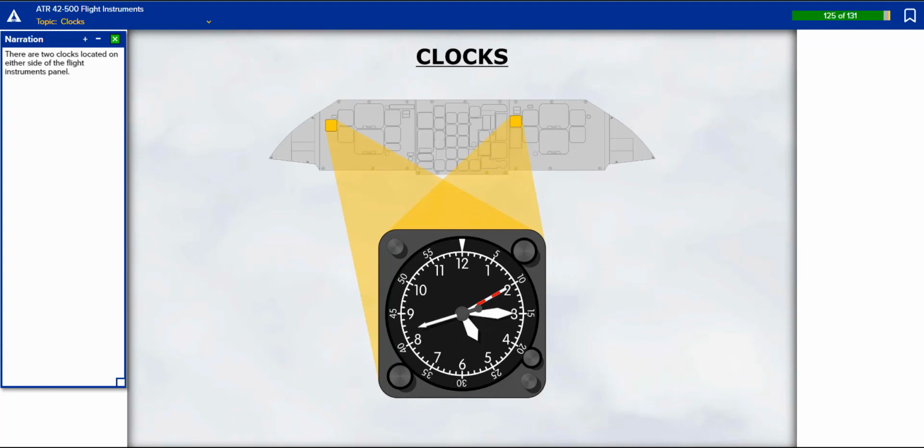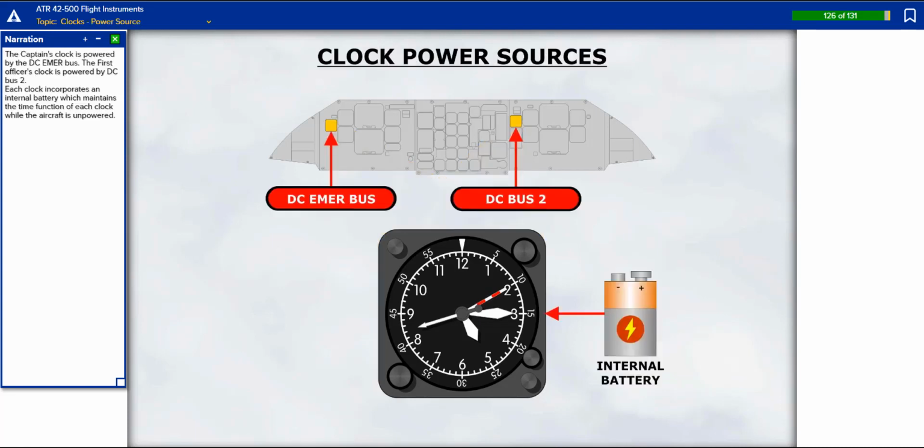There are 2 clocks located on either side of the flight instruments panel. The captain's clock is powered by the DC emergency bus. The first officer's clock is powered by DC bus 2. Each clock incorporates an internal battery which maintains the time function of each clock while the aircraft is unpowered.